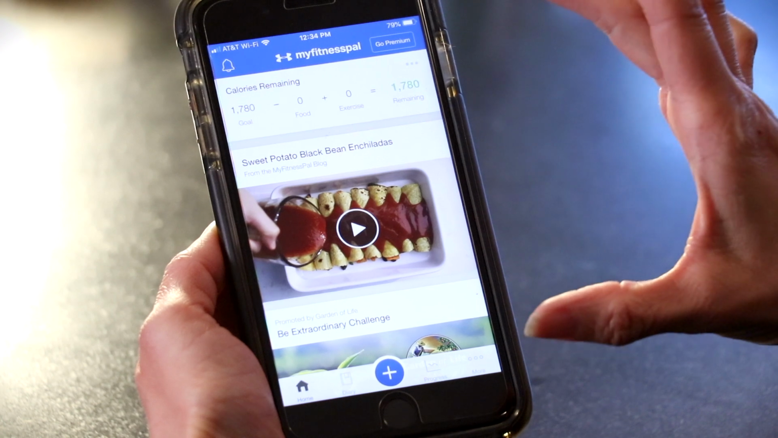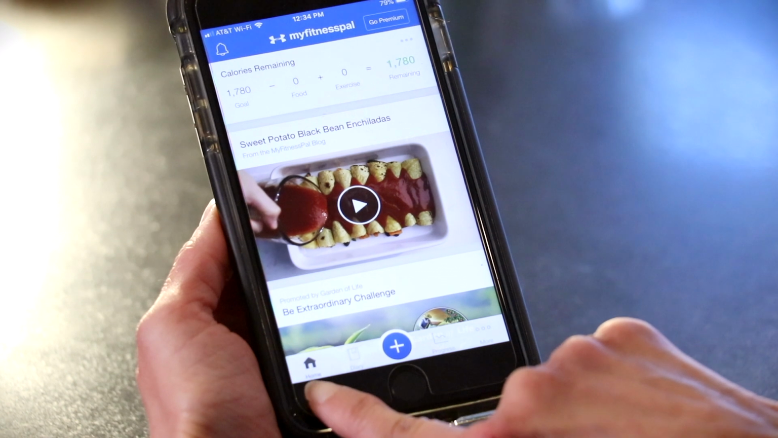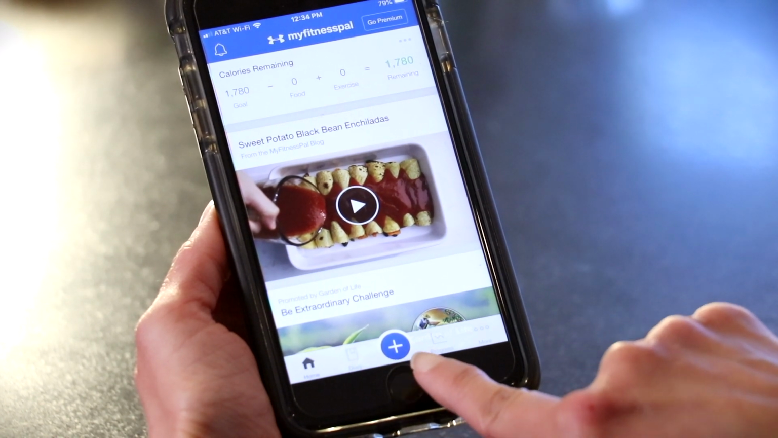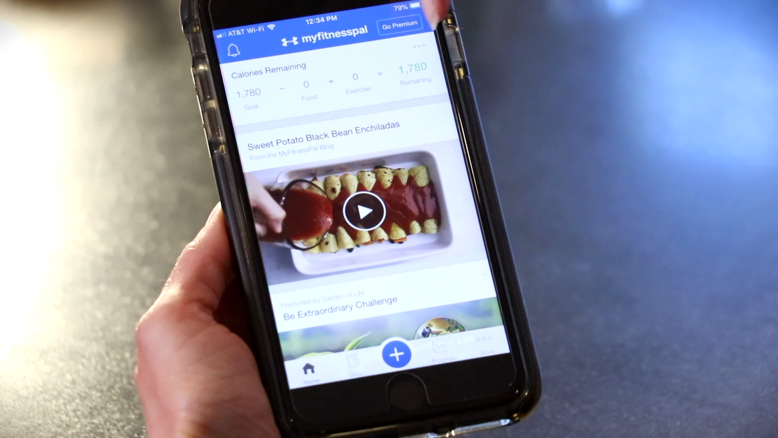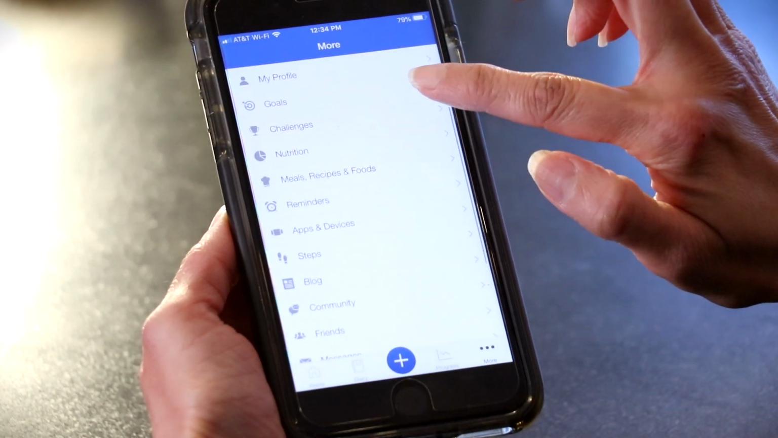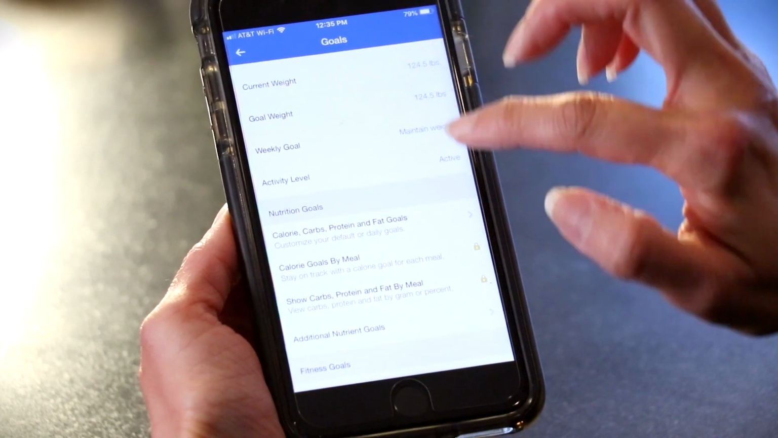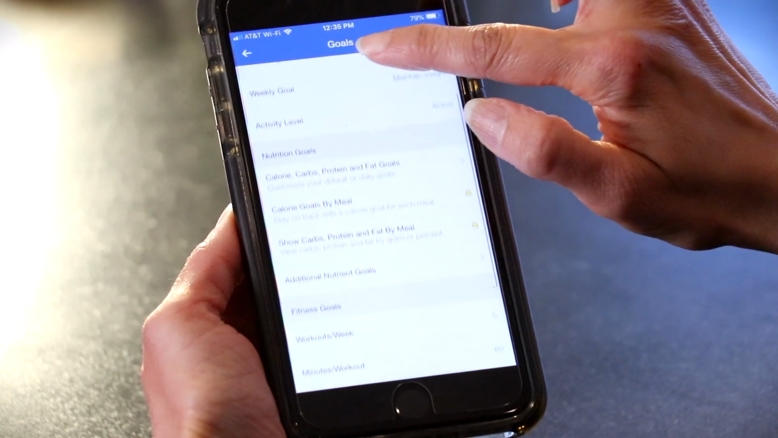The home screen is going to look like this, and at the bottom you're going to see five tabs really: the home, the diary, the big plus sign, the progress, and more. Most of my time is spent on the diary. And as you can see, I've set up my calories, and the way I've done that is I've gone into more, and you go into goals. Once you go into goals, you can put your starting weight, your current weight, your goal weight, and basically what you want to do, whether you want to maintain, gain weight, or lose weight, and then it's going to ask you for the activity level.